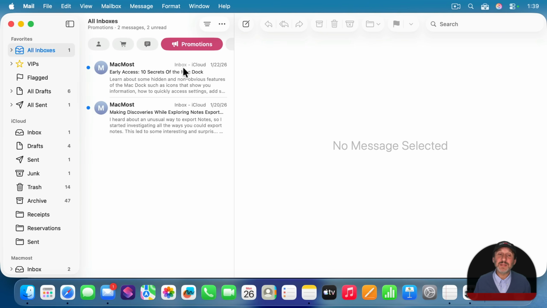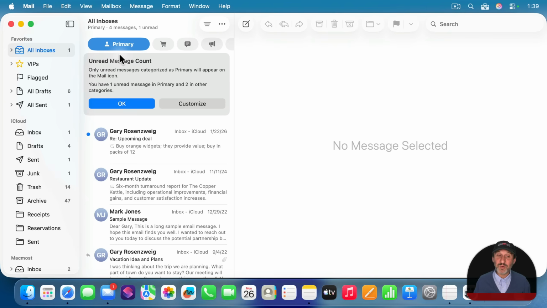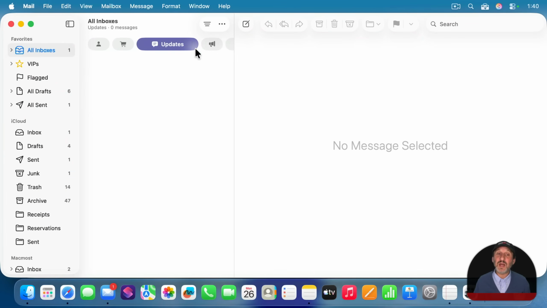transactions, updates, and promotions. And you could see the 2 messages that I got that were announcements of videos that I posted myself. Those are under promotions. And that's a whole separate topic of how these are categorized and how you can change how they're categorized. But the idea here is that only unread emails in primary will be counted for the number badge here. It even gives you a little message here because I recently switched it. So this is a way to have Mail look at your messages and try to figure out which ones are really important and show you a number that reflects only unread emails that it thinks are important, not ones that appear in these other categories.